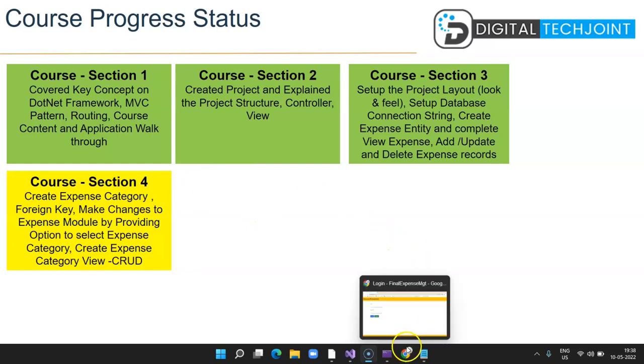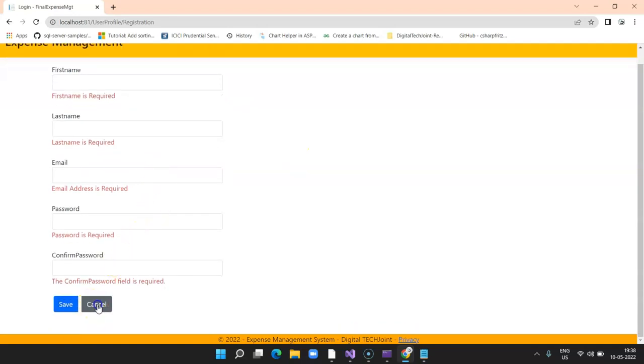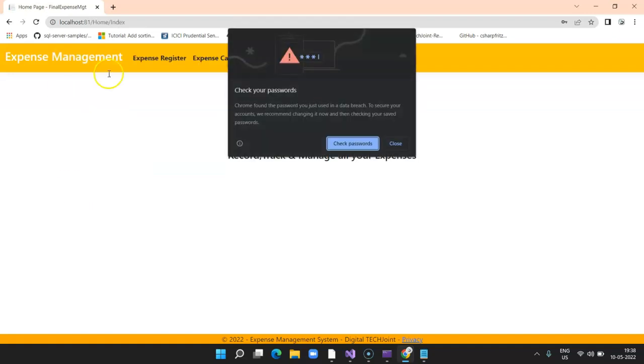So let's get started. As usual, I will walk you through the end product. This is the end product. This is a landing page for login. We also have a registration page where new users can be registered, and we log in. And once we log in, whatever we have done till now, we can see. So now this is a complete product.